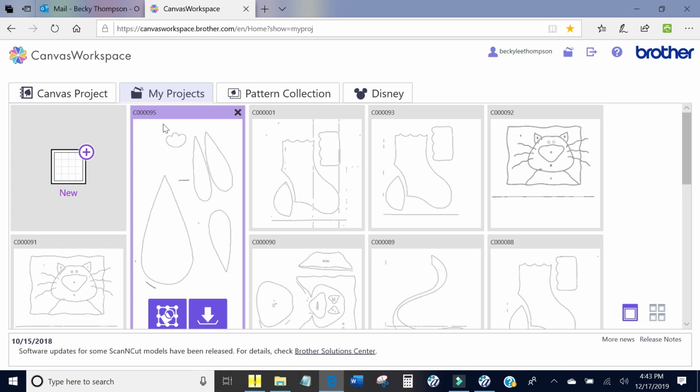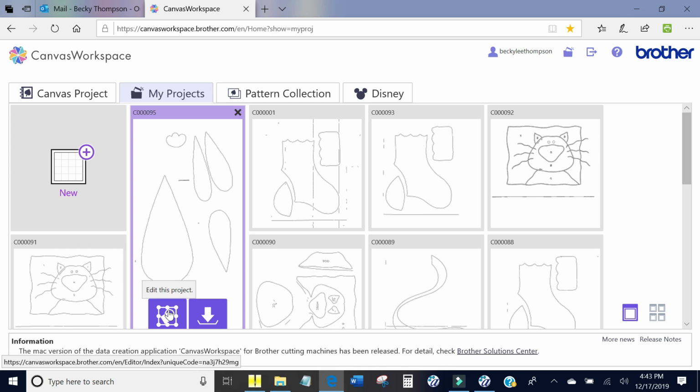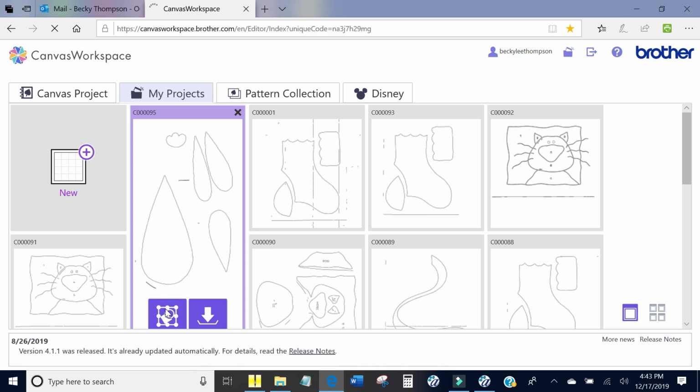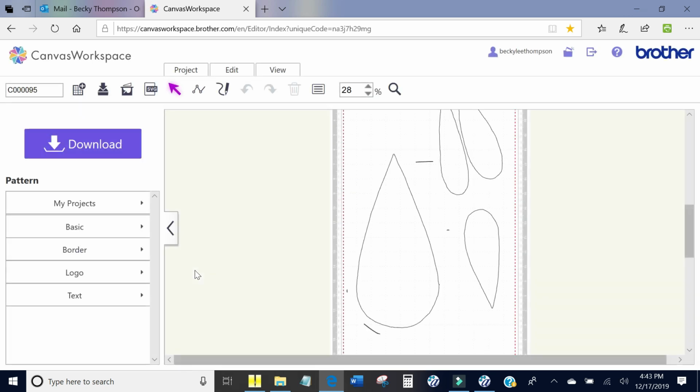Here's that number 95 that I scanned in, and this is edit, and this is download. So you can tell, if you're not sure, just hover your mouse over it, and you'll get a little tooltip pop-up box above it that tells you what to do. So we'll just click edit this project. And now when you are in the editing mode, that annoying scroll at the bottom goes away.